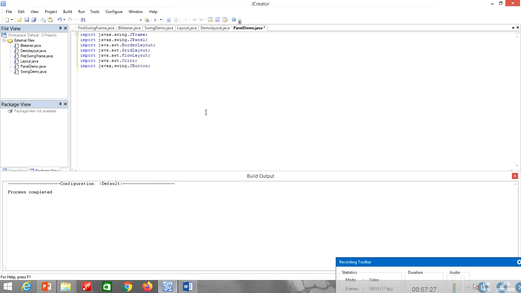Then I need to have the action listener also, because I need some action to be generated, some event to be fired when I click on the 3 buttons. So import java.awt.event.ActionListener and ActionEvent. Alright, now let's start.